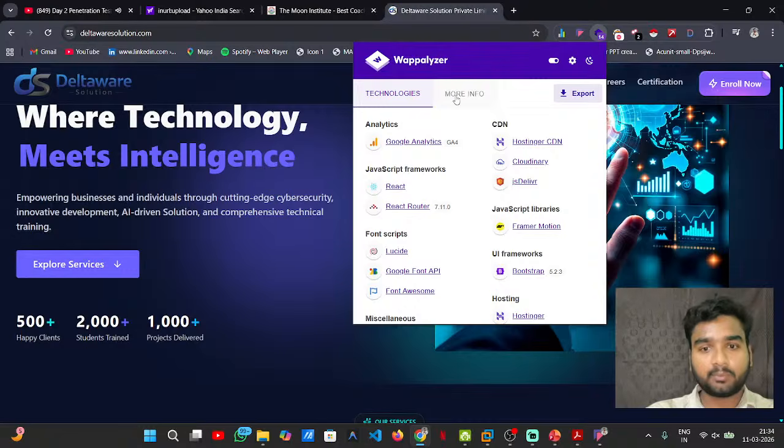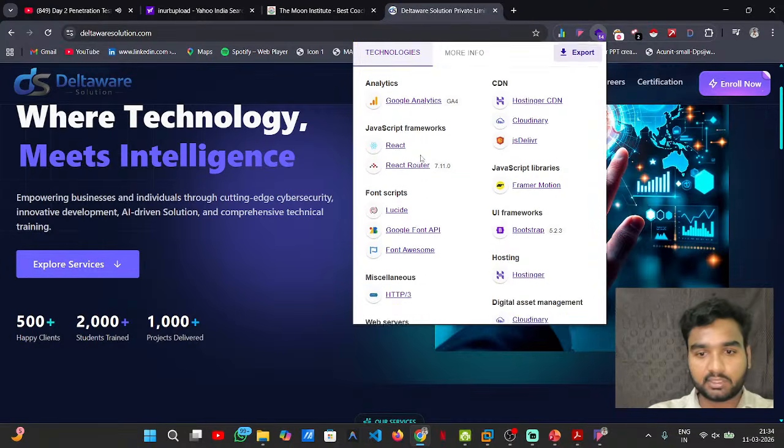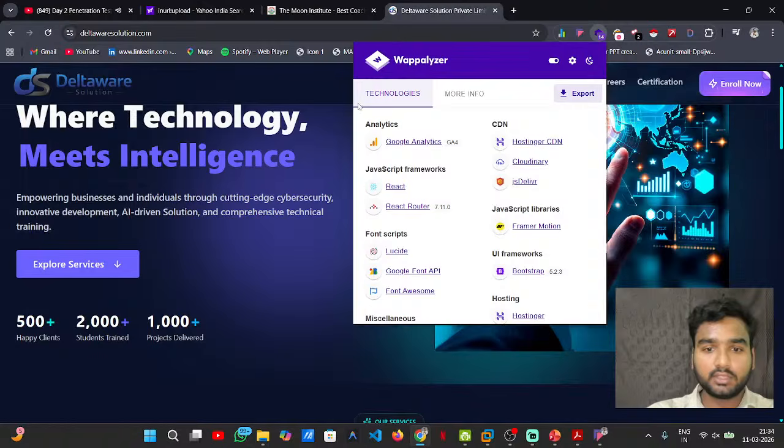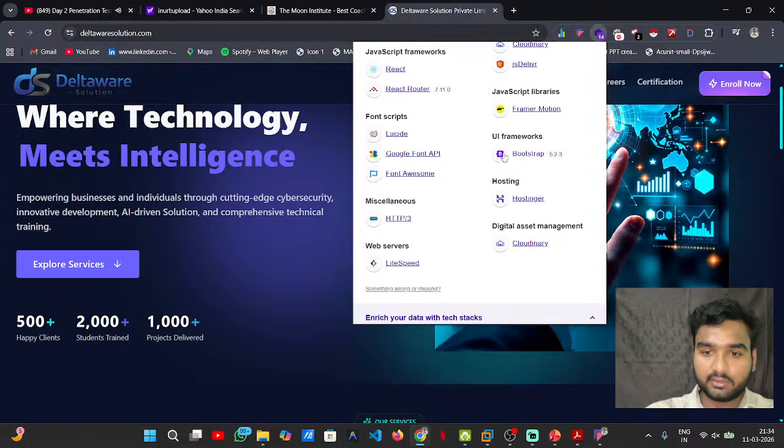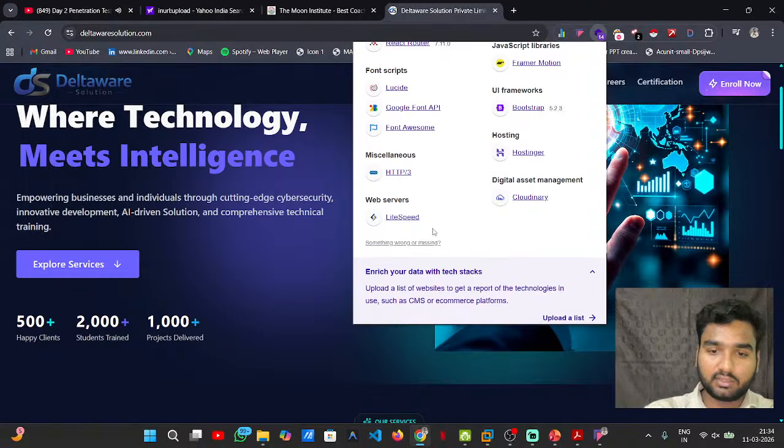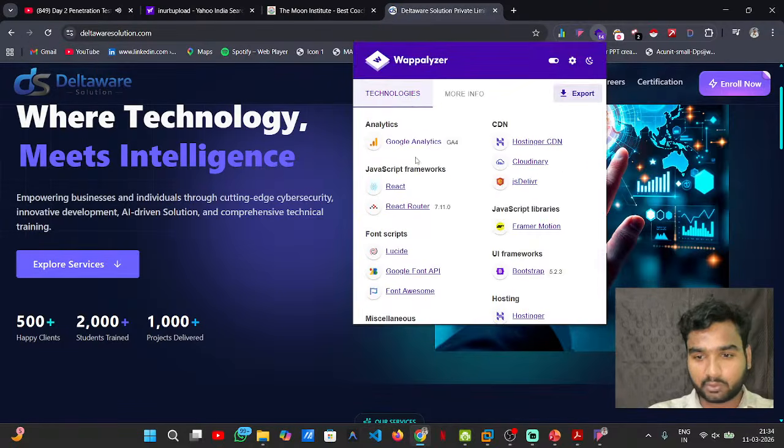Wappalyzer. This is a Wappalyzer which will show all the possible information that it can give. Analytics: Google Analytics, CDN is used. Hosting: a CDN is used. The React framework is used to build it. Bootstrap is used for UI. For hosting, use hosting. Web server, site speed, all the information you can get from there.